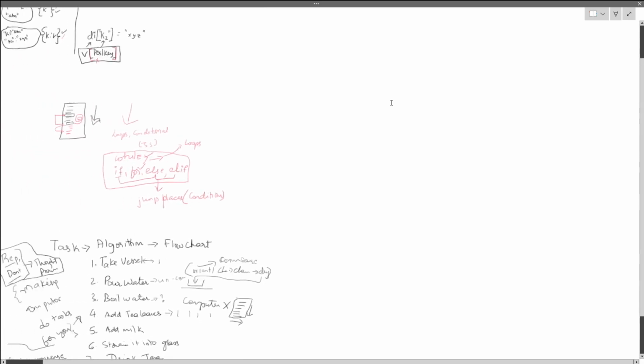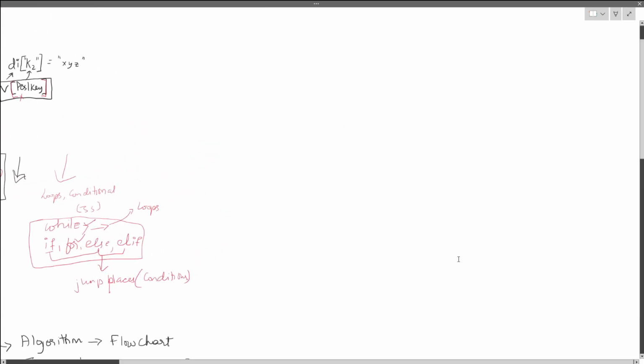Let me try zooming in here. Why is it going left? I shouldn't go there.